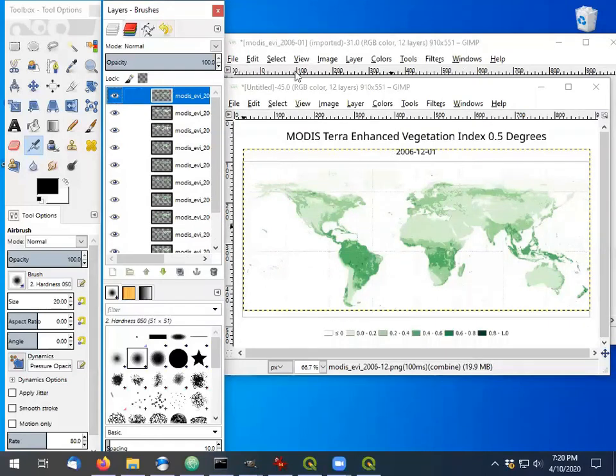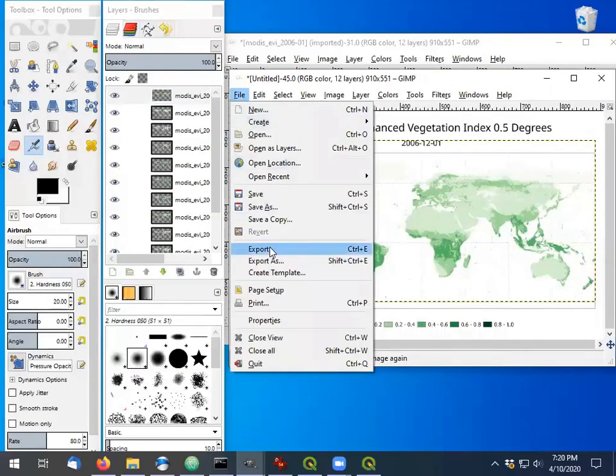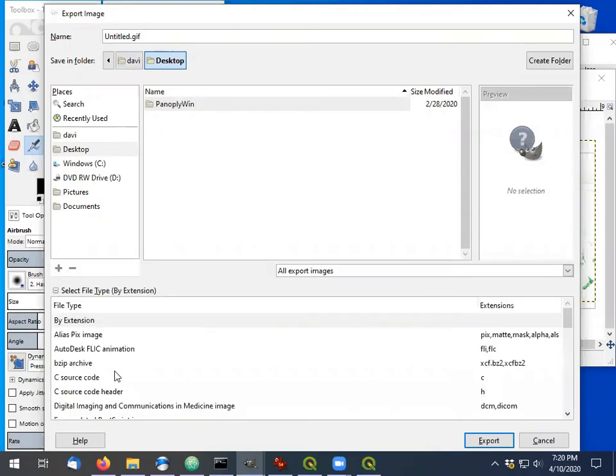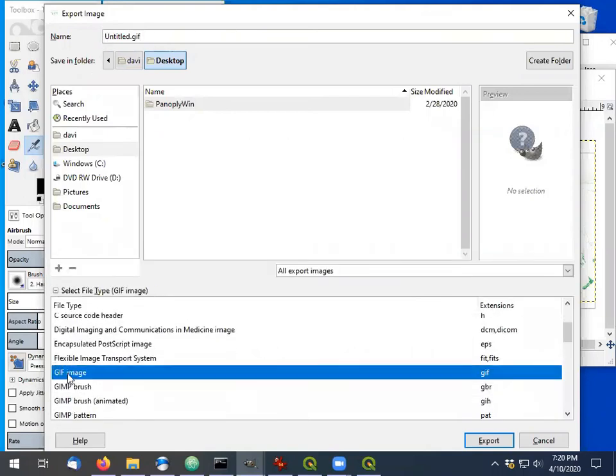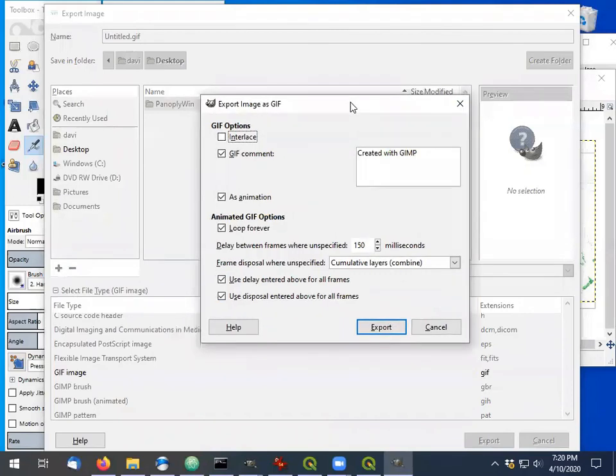All right, now that I have this optimized, I can come up here to File and Export As. Desktop is fine. And I can save it as a .gif, or you can come down here and find GIF to make sure the file extension matches and click Export. It's going to ask you what you want to save it as. I want to make sure I tick the box that says As Animation. Here where it says, how do you want it to loop? I want mine to loop forever.